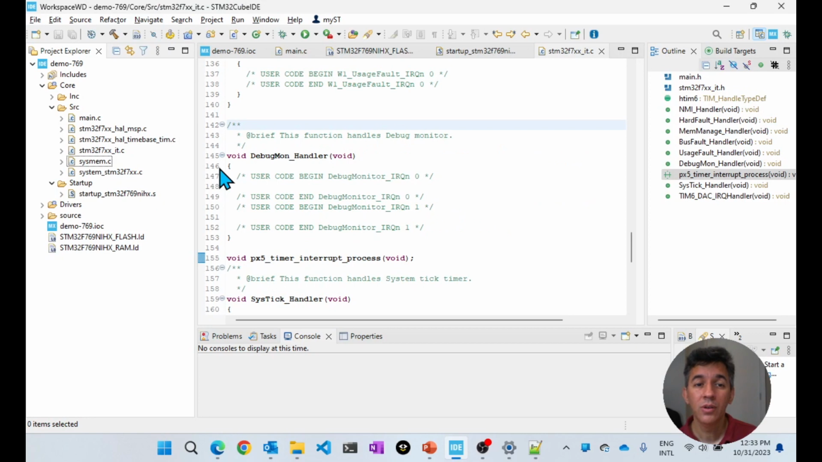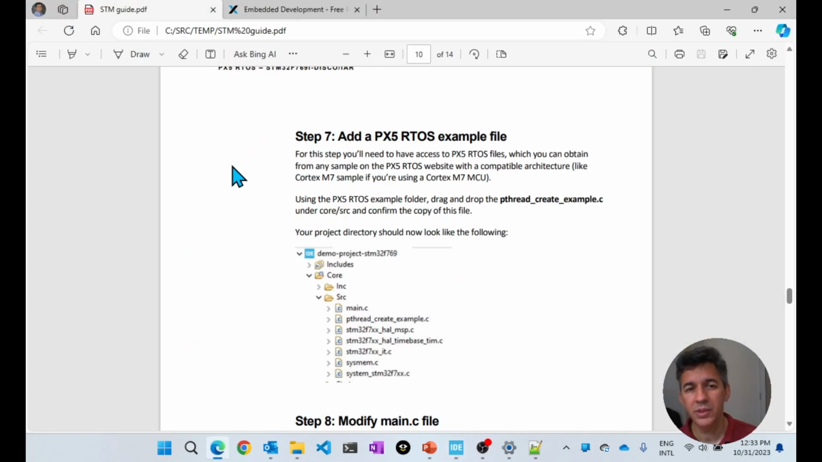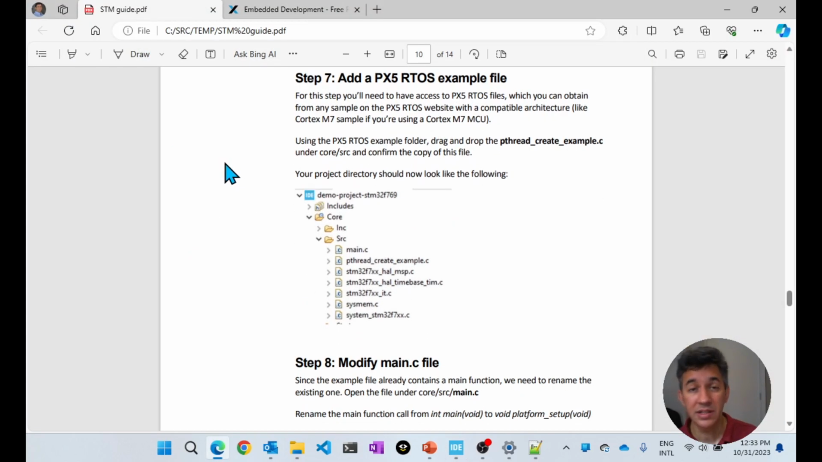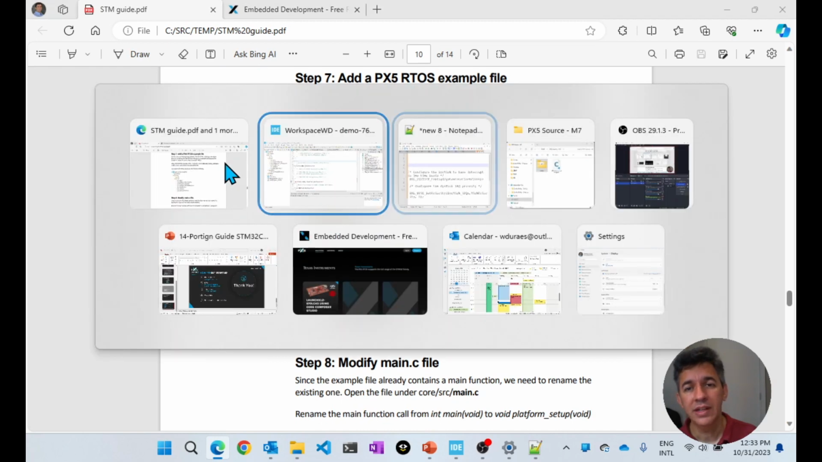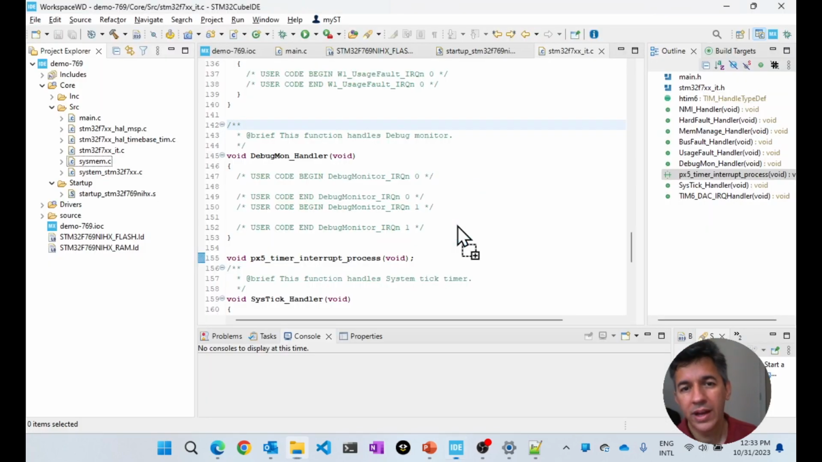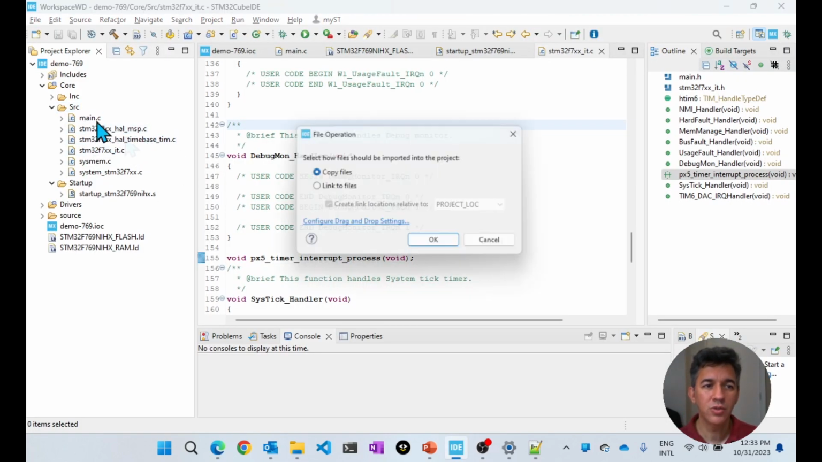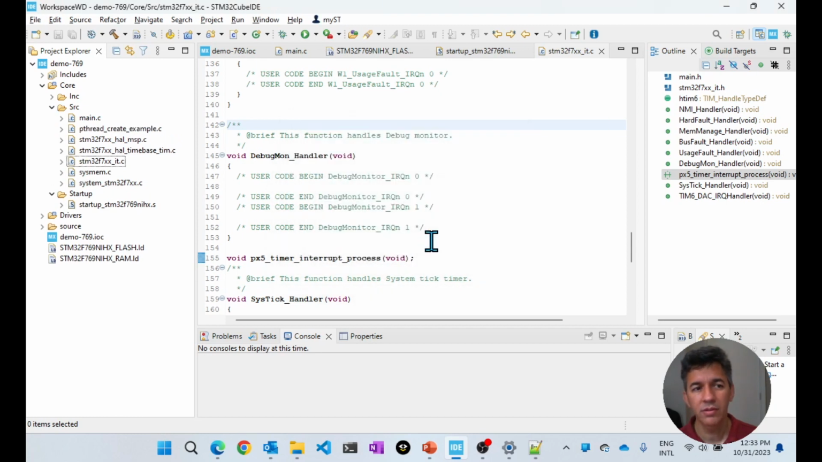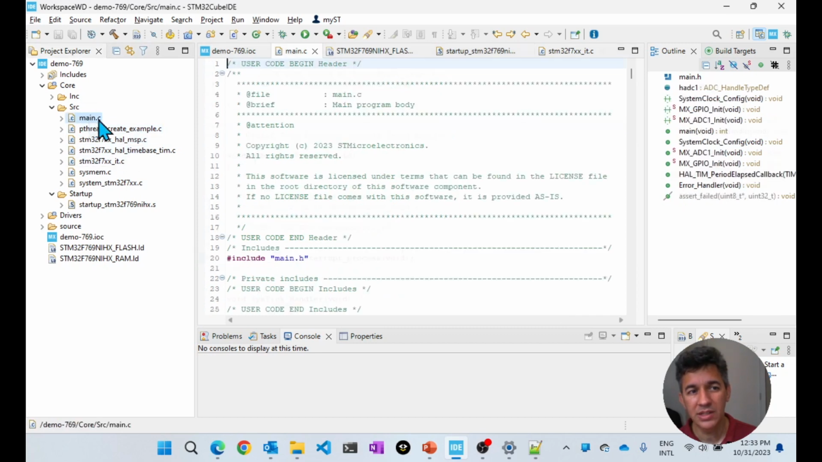Okay, so moving on, we go back here in step 7, we need to add a PX5 RTOS example file. So let me find it. I have it here, which is the pthread create example. So just take it, go back to the workspace and add it to the source, copy file. And since this file we just added, the pthread create example already contains a main function, we need to remove that from the main.c that came with the ST generated code.